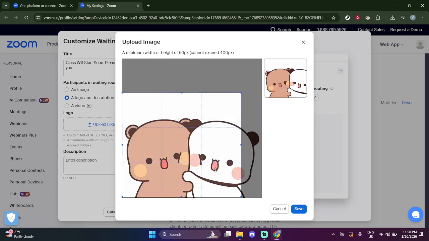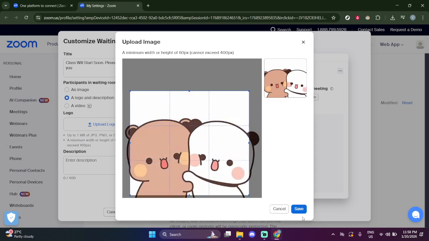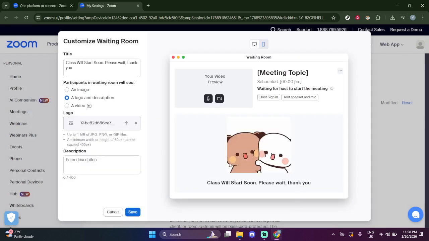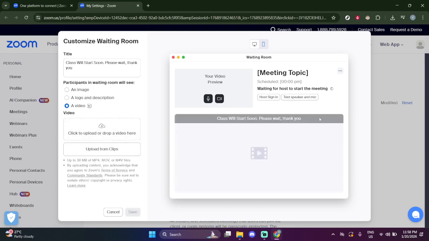As you make changes, use the preview to see how it will appear to attendees. Consider how it might look on mobile screens as well as desktops. If something doesn't look right, adjust the message length, swap the image, or choose a simpler background.